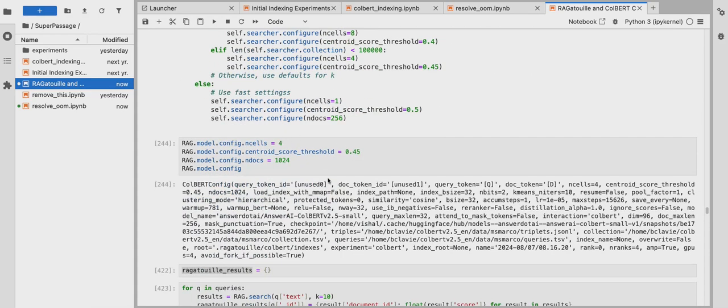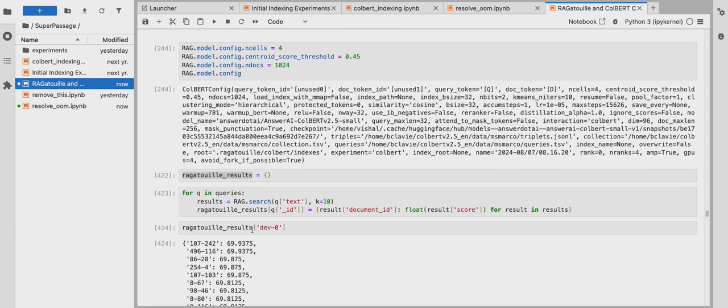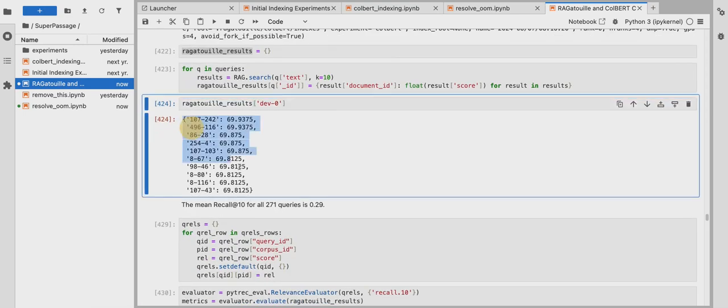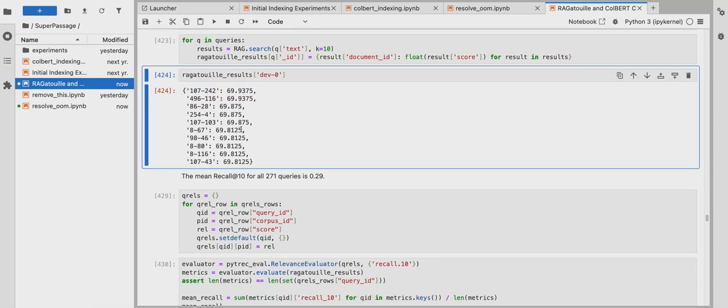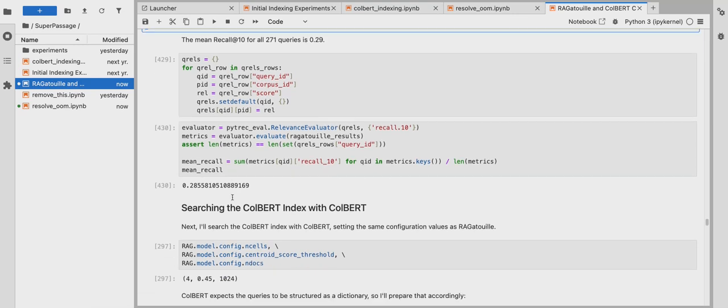So I set those 3 values here, and I just check that those are indeed what are set in the config. I run rag.search, and I store my results where the ID of the query is the key value. And then I have a dictionary where the passage ID that's retrieved corresponds to the RAGatouille score, or the ColBERT score that's been retrieved. And then I use PyTorch to get the mean recall, which is 0.286. So this is my baseline that I'm going to compare everything to.